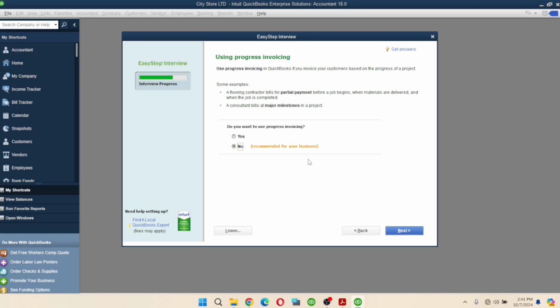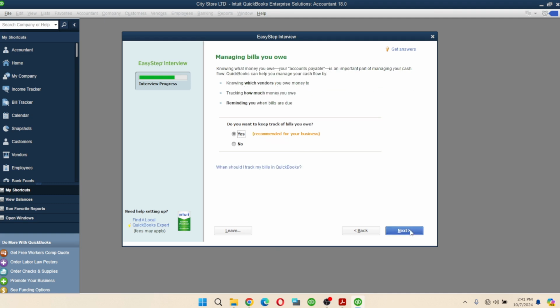Now you can see QuickBooks understands that our business is a wholesale and distribution company, and there is no need for progress invoice, because it's not a construction company. Construction companies send progress invoices according to the job they have completed. So you can just go ahead and say no, and say next.